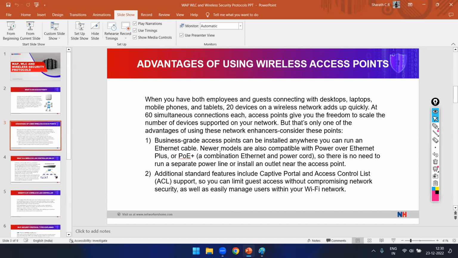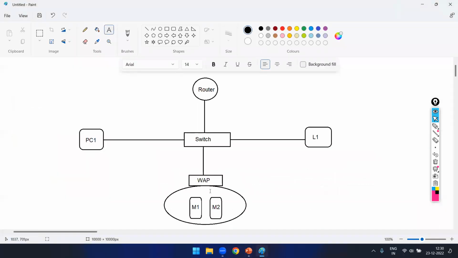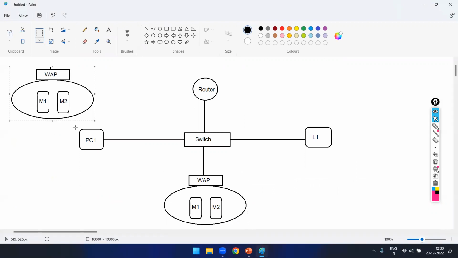But before that, we have to see what the need for a WLC is. We understood that each access point can support up to 60 simultaneous connections, correct? And one more point is that one access point will not be able to cover the whole building. Suppose your building is very large and very wide, then one access point will definitely not be enough. One access point can cover up to a certain range, but what if the devices are beyond that range? That's why we will have to implement multiple access points to cover the whole building range.